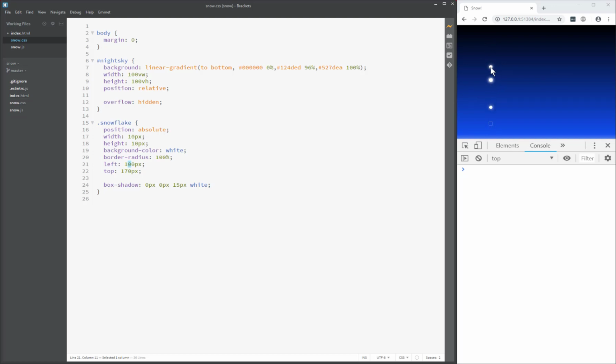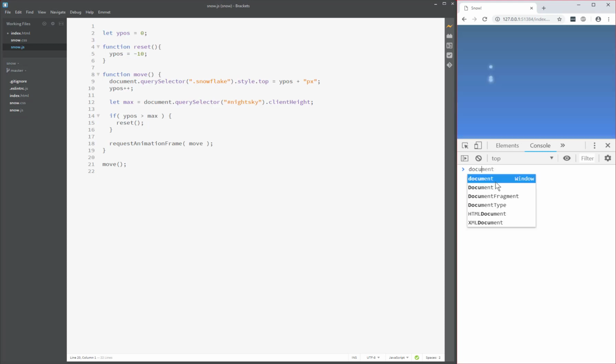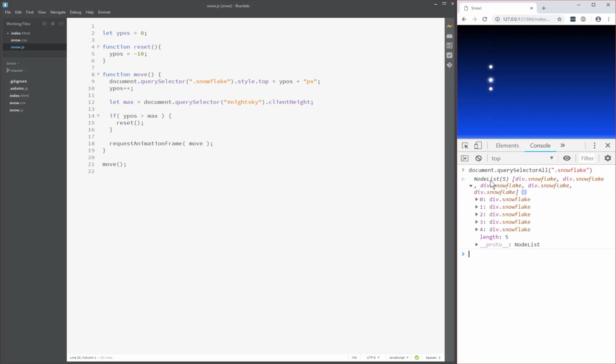So how do I do that? I can only select one of the snowflakes with the query selector, and I need to select all of them. Well, there is the document query selector all, where I can select all the snowflakes, and I get a node list of 1, 2, 3, 4, 5 snowflakes. Note that they are numbered from 0 to 4.